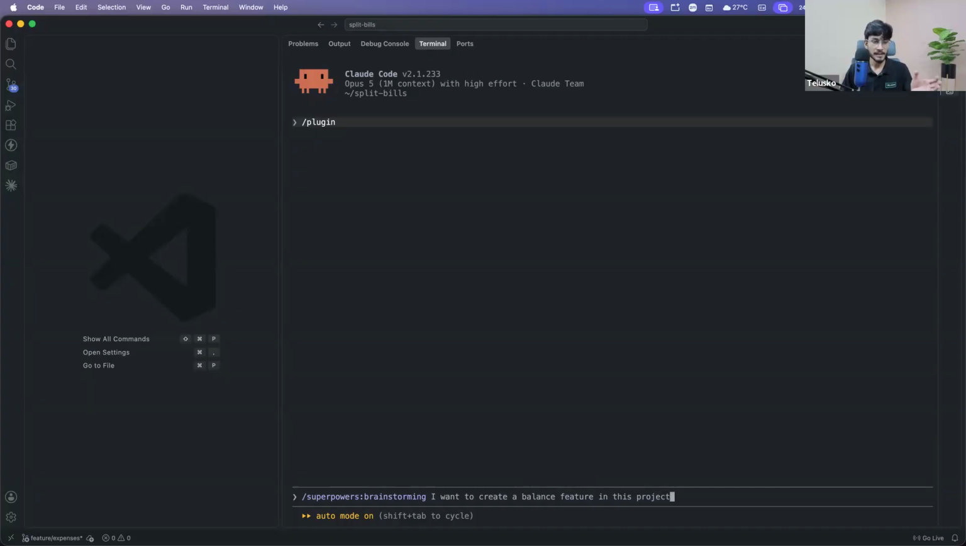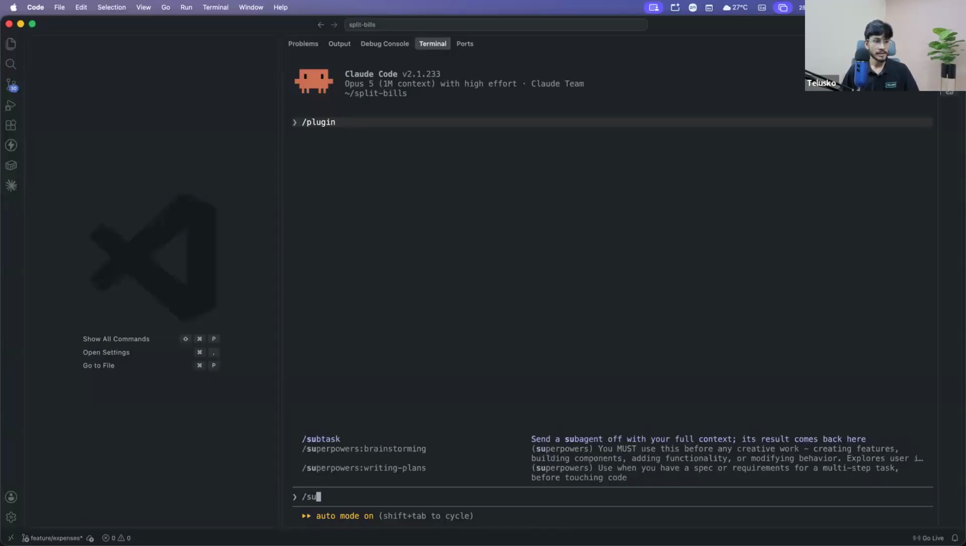Based on this simple prompt, it will create a spec file for me. Again, we are not directly jumping to code mode. So we can use this rough idea and give it to the brainstorming command, which will create a refined spec file for this particular feature. Now, once you use the brainstorming command, the next one you can use in Superpower is writing plans. You just mention the spec file created by brainstorming, and it will create a writing plan for you.